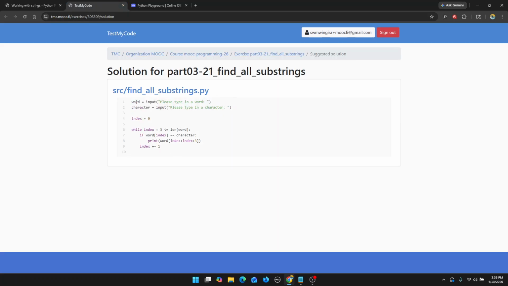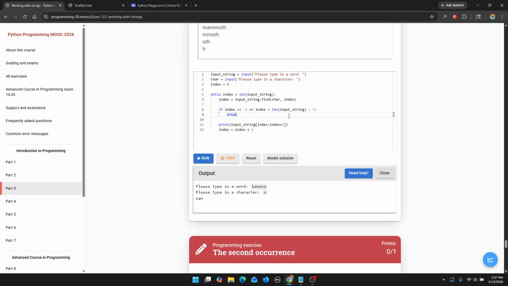So we can check out the model solution here. They have a variable called word, which stores that inputted word, and the character that we're supposed to look for. They have an index, same as we do, but they did it even more succinctly, right? While index plus 3 is less than the length of the word, so if it's not towards the end of the word, then find that letter in the index that matches the character that we're looking for, and then print from there, and then increment index by 1. And then it loops over and over until it prints all available substrings.